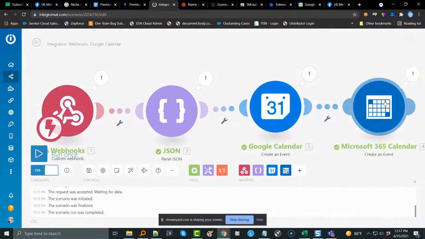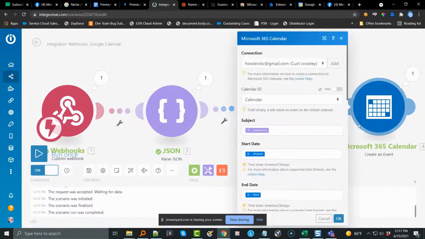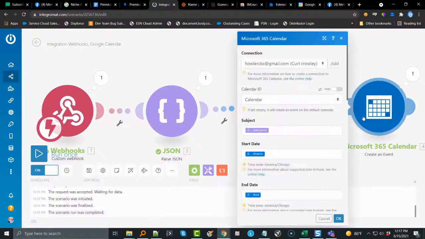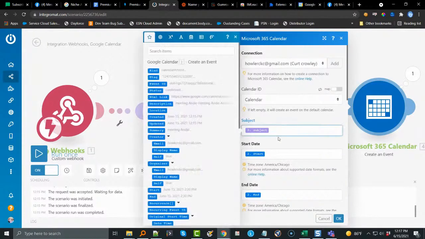And also it works with Outlook Calendar. So I'm using Office 365 inside of Integromat here. I'm going to hide this just for a second. Click on this. Microsoft 365 Calendar. Choose my account. Make sure to connect that. Choose the calendar, and then of course the subject.